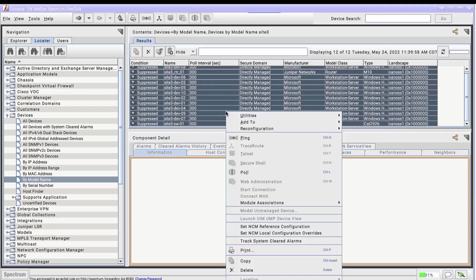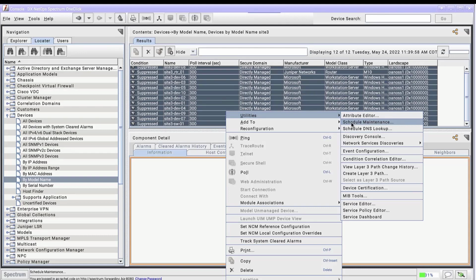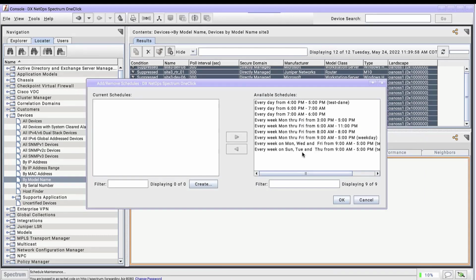From here, we go to Utilities, then Schedule Maintenance. I'm going to select the schedule I want from the available schedules here. 6 p.m. to 7 a.m. looks good. This is a retail site after all. They'll be closed during this time, so it's a convenient time for maintenance. We move over that selection to the left pane with the left arrow and click OK.